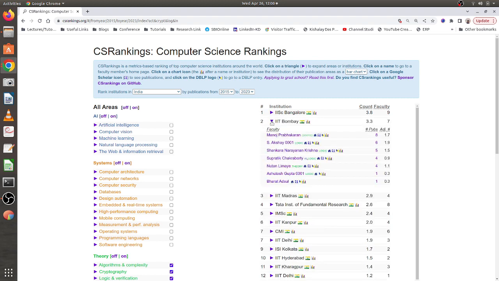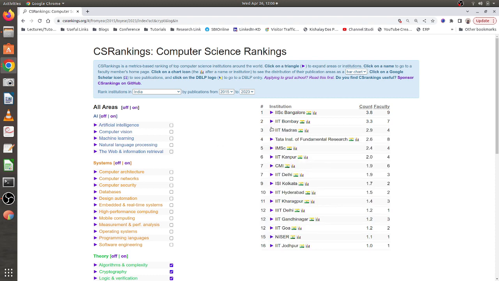If you go to IIT Bombay, these are the professors. I don't know many of them, but yeah, these are the professors you can look into if you are thinking that you will be joining IIT Bombay and want to work in theoretical computer science.